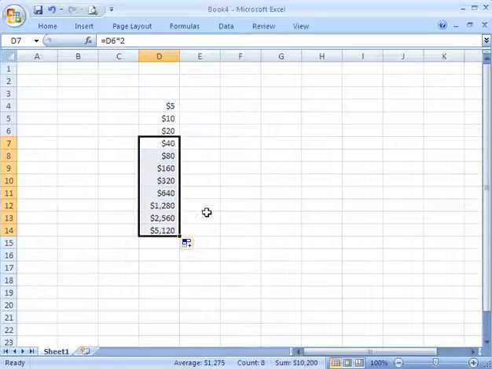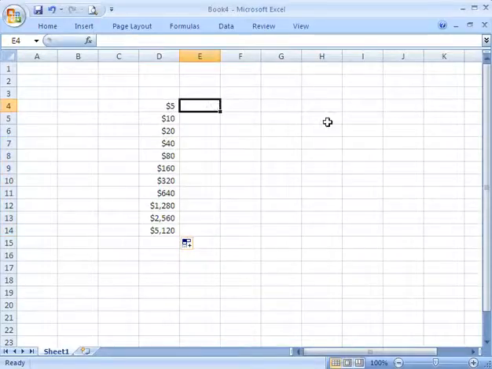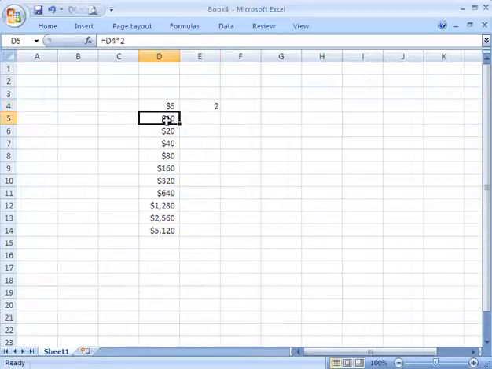Look, one way I can make this calculation a little bit more general is instead of putting 2 in the formula, I can put the 2 in a different place. For example, let me put the 2 here. Now I'd like this formula here to use this number 2. So instead of using the number 2 in the formula, I say get the number to multiply by from cell E4. This says take $5, what's stored in D4, and multiply it by 2.